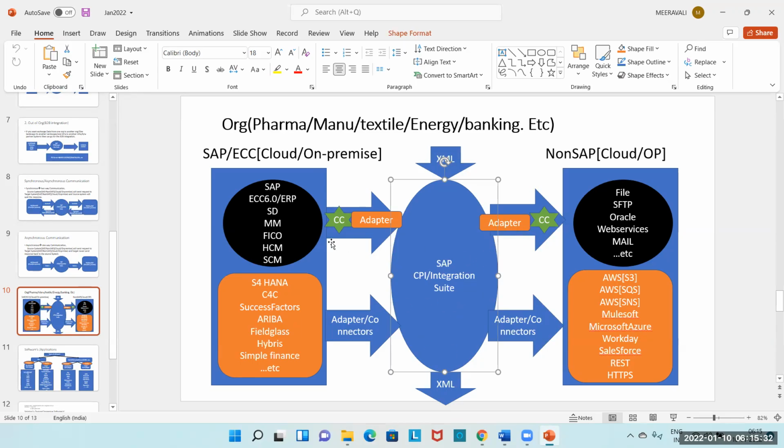For example, if you take SAP ECC, this is my SAP ECC on-premise application here. Here we are going to use one adapter. We have fixed adapters available here. See here, you can use the corresponding IDOC adapter. This is the IDOC, that is the first one here, right?